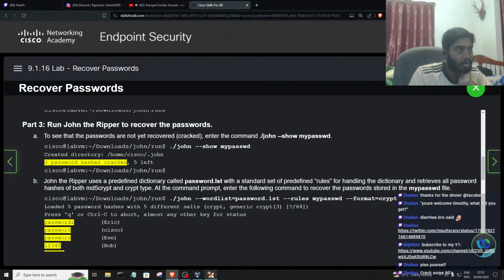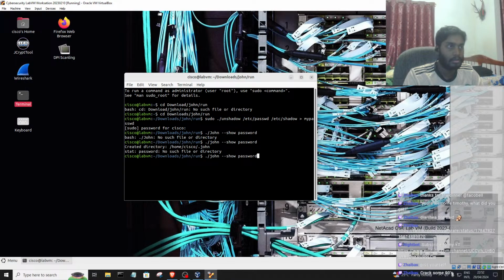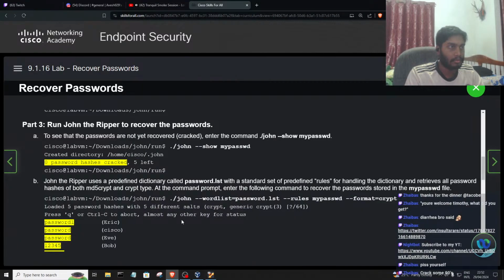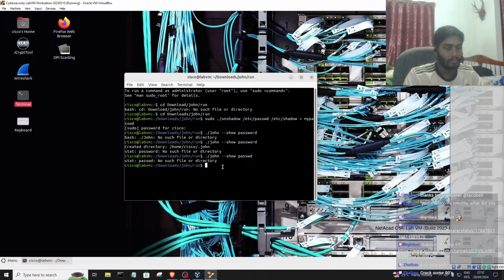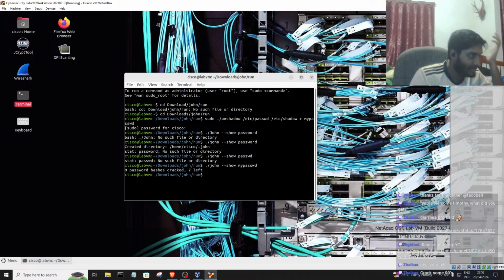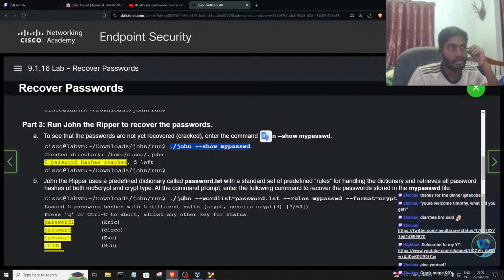Oh, it's show passwd, okay. Show passwd. No such file or directory. What do you mean no such file or directory, bro? Oh, let me just copy that real quick. Okay, I don't understand why it does not work, bro. It's kind of weird. Anyway, 6 password hashes cracked. 7. Oh, it's already cracked 6. Okay. 7 left.